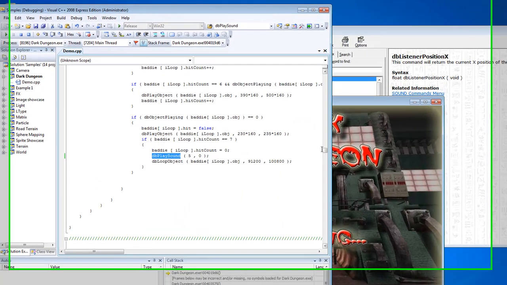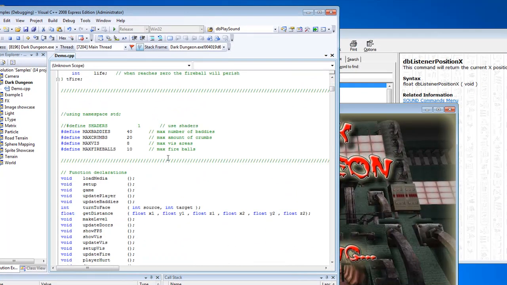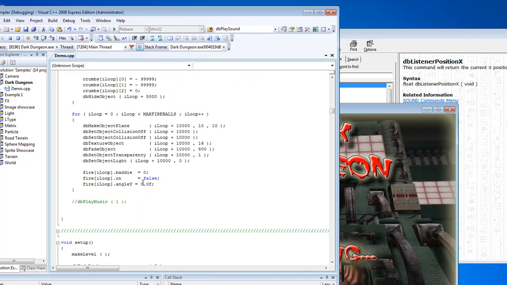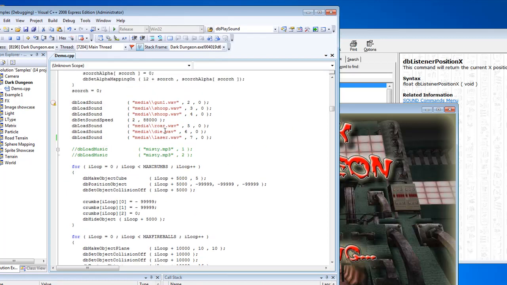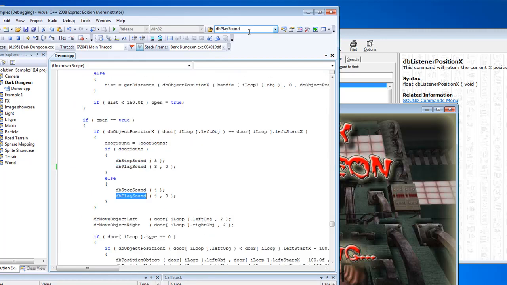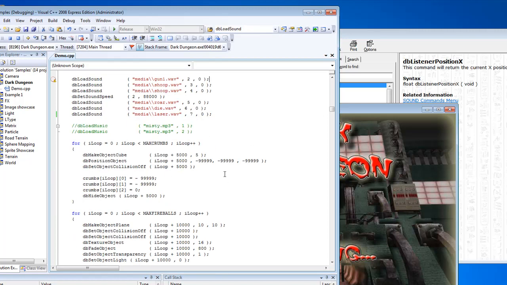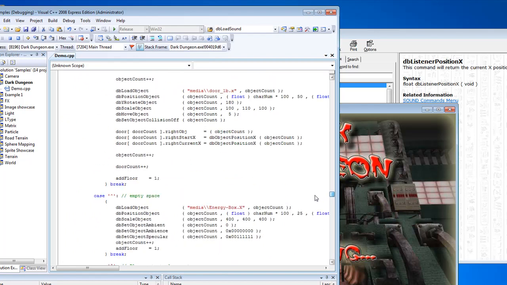What else is going on here? Play music. Load music. So let's see, we got the laser turned back on. Make sure all the DB play sounds are on. Okay, now DB load sound. They're fine. I think I'm going to do this.